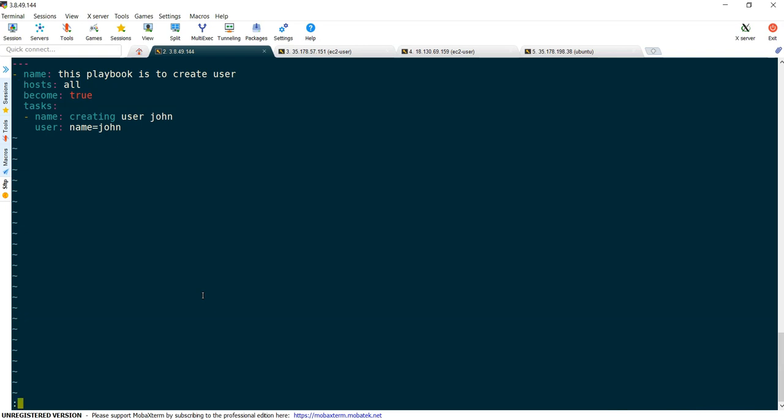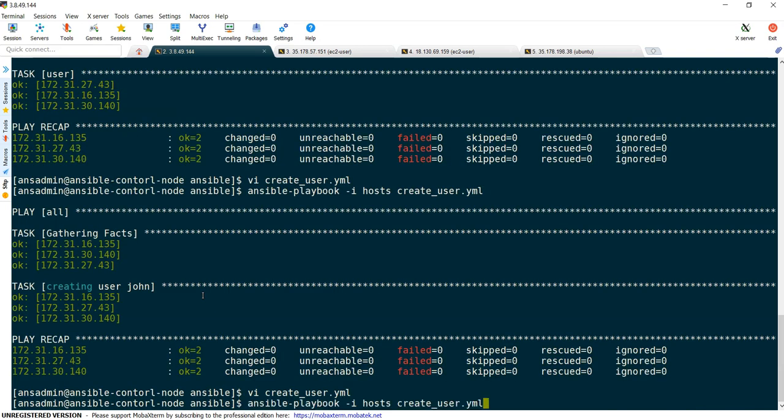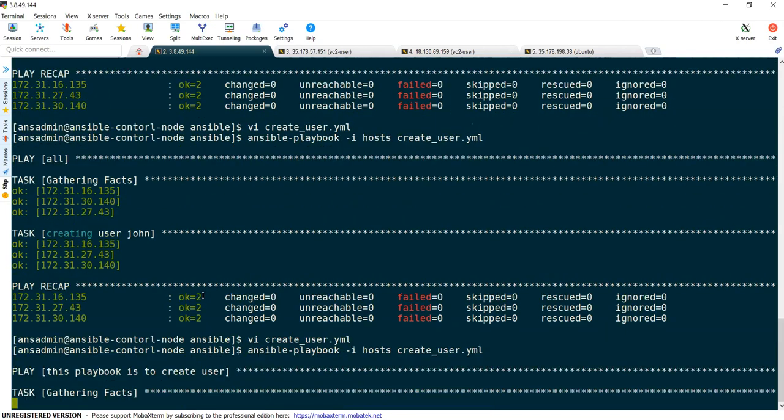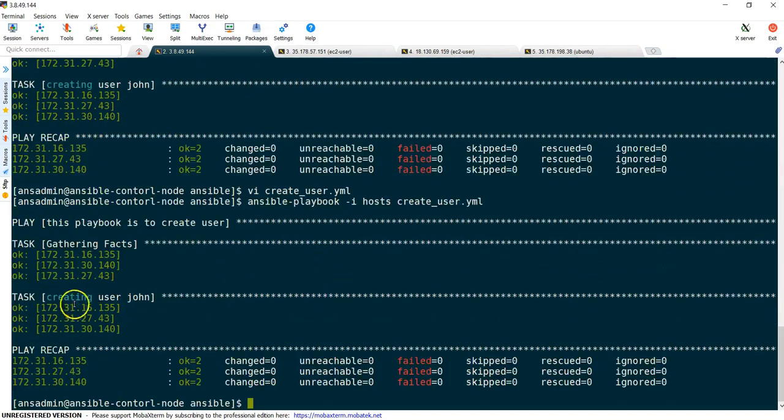Now let me execute this playbook again. You can see here, earlier whenever you ran the play, it was showing as all, nothing but all servers I am running the playbook on, but this time it says this playbook is to create a user. It is giving the appropriate description while executing this particular task. That is how we can make our Ansible output more readable, and it would be easy to understand.